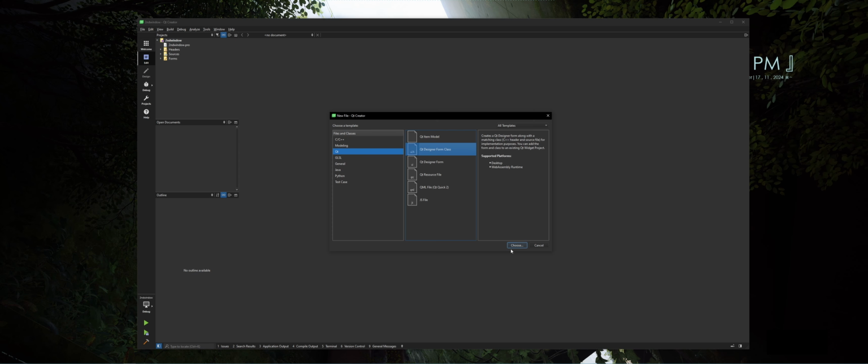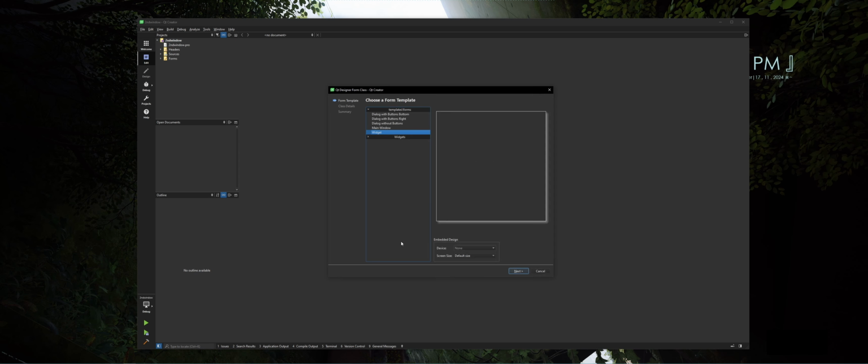So let's create a designer form class here. I'm going to use QWidget to show you. So let's make it second window widget.